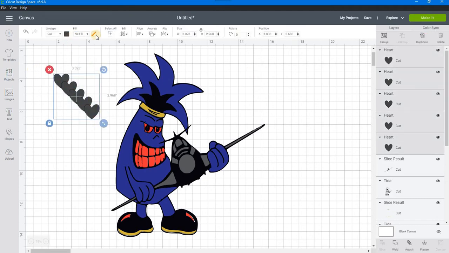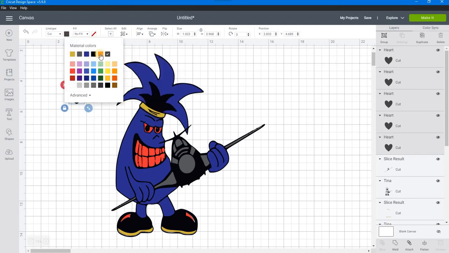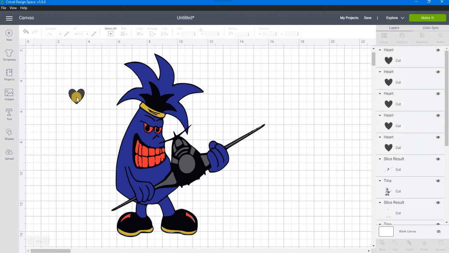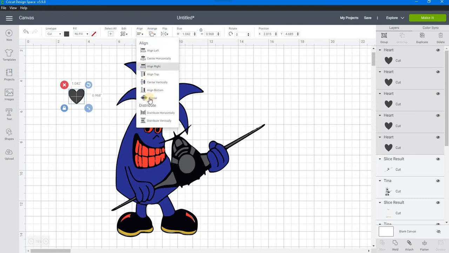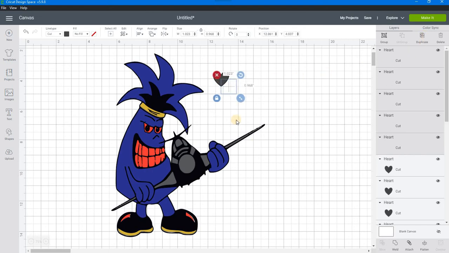Highlight. Align center. Make them, well, it doesn't really matter yet. Highlight them all. Align center. And then you would want to move it to wherever you want your marker to be. Let's duplicate that one and put one down here as well. So now you have all of these hearts over here.